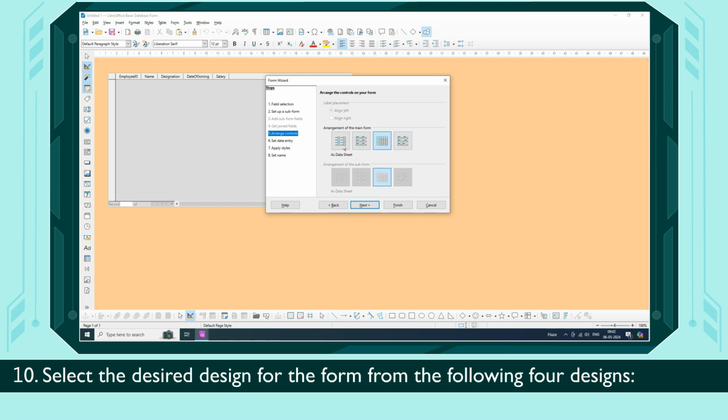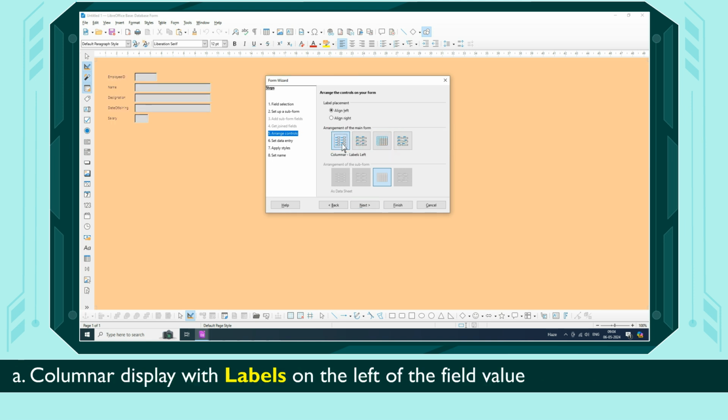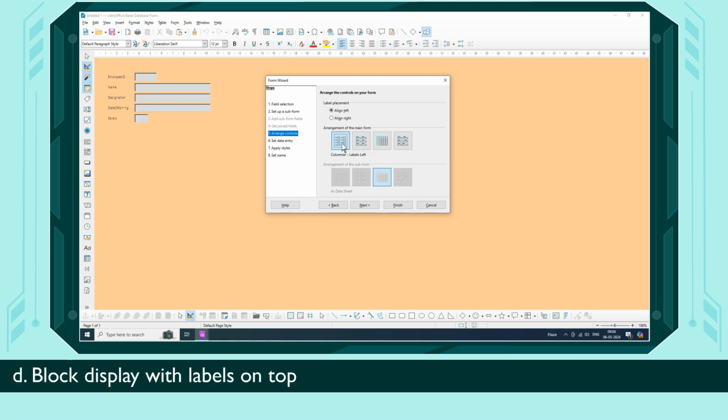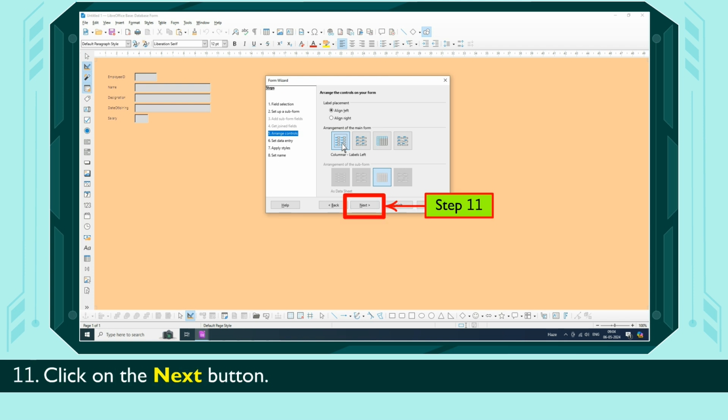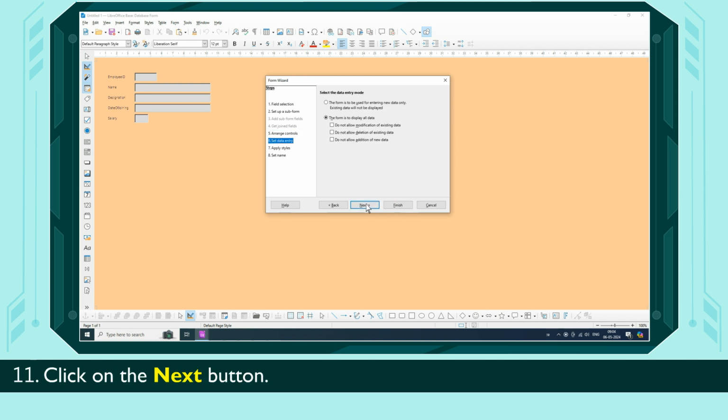10. Select the desired design for the form from the following 4 designs. A. Columnar display with labels on the left of the field value. B. Columnar display with labels on the top of the field value. C. Display as data sheet. D. Block display with labels on top. 11. Click on the Next button.